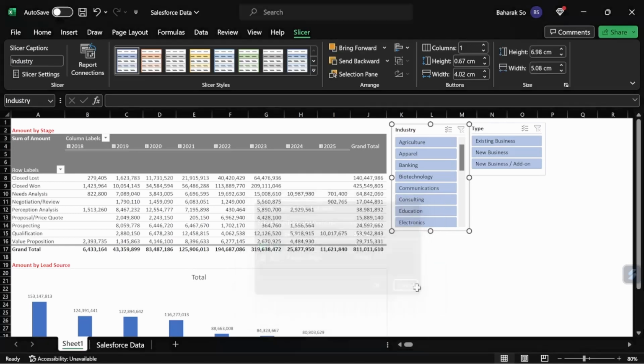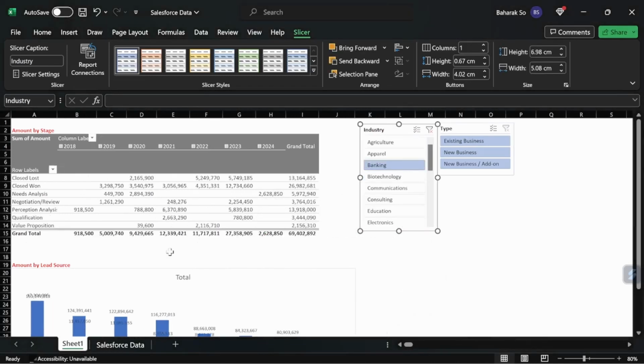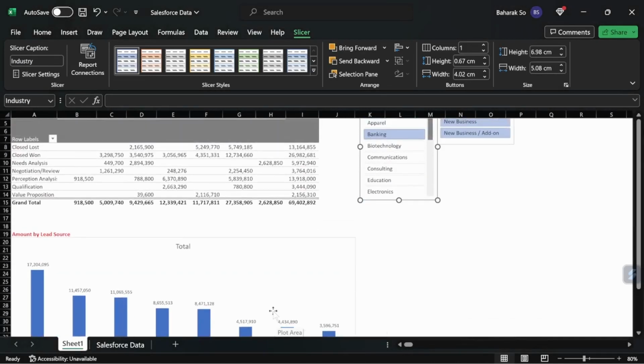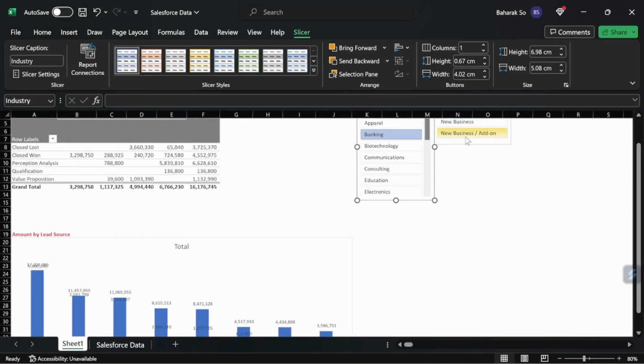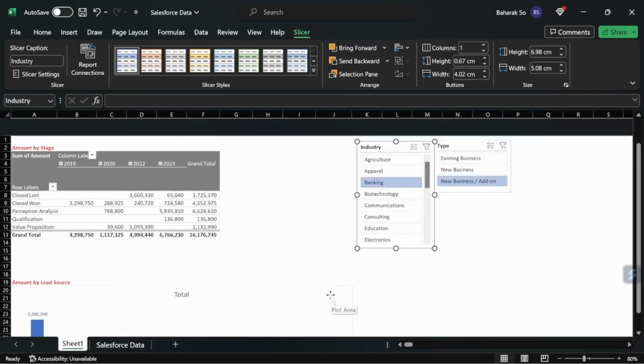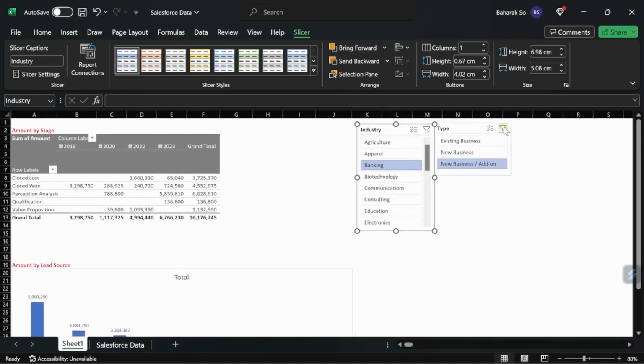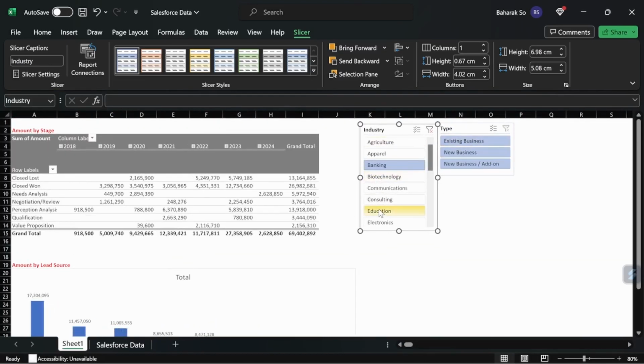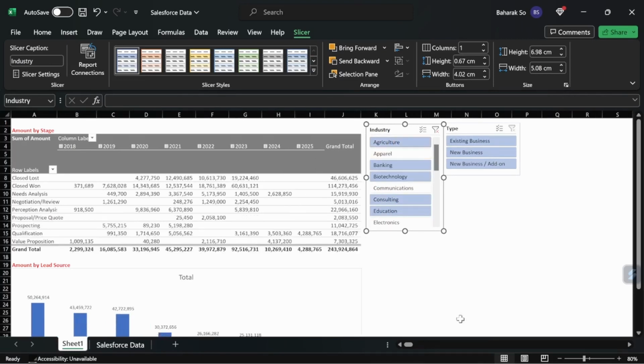Anyway, now if I selected banking, as you can see, both top table and bottom graph have changed. Now let's select new business add-on, and again, the changes are applied to both of them. You have this option to select multiple values. If you hold Control key and then click on different values, then it will select multiple values for you on the pivot table.